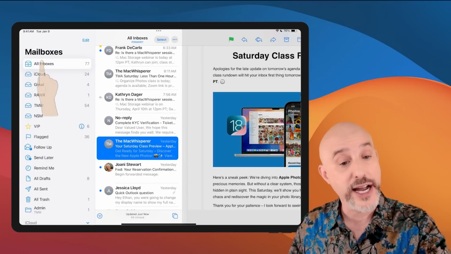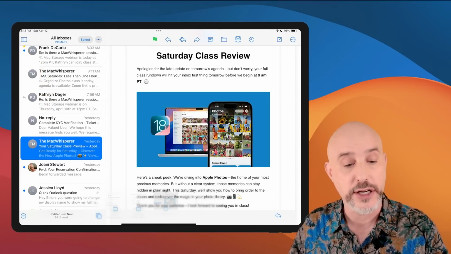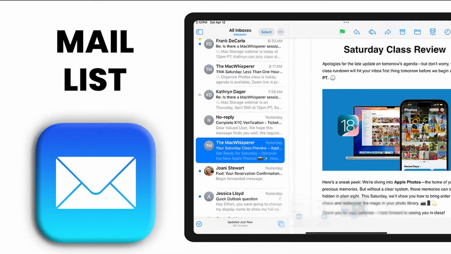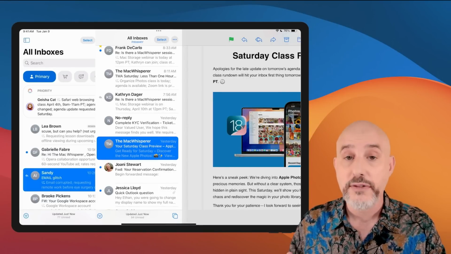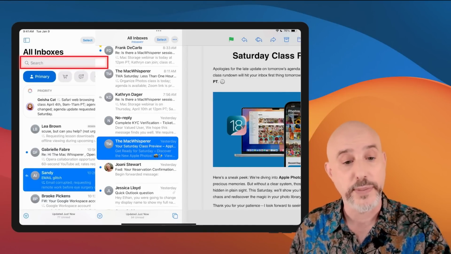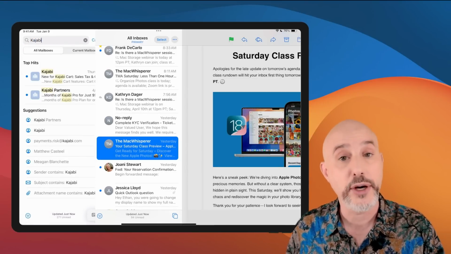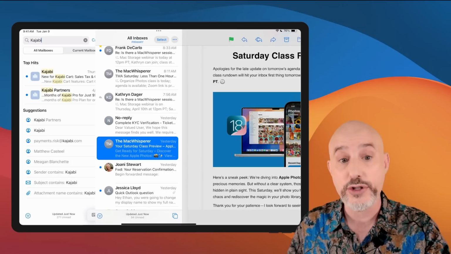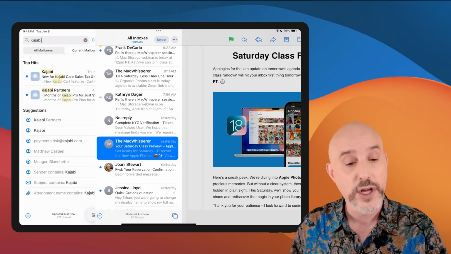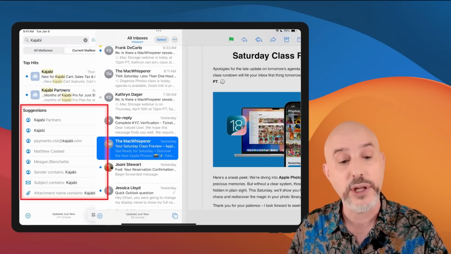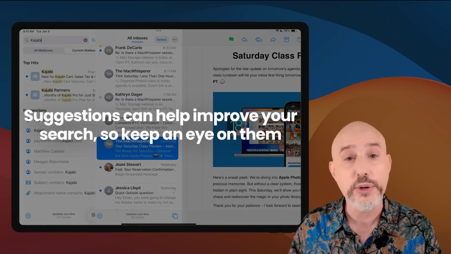Once you click on your desired inbox, you're going to find the contents of that inbox show up in the mail list here. There's a lot of tools within the mail list, and we're going to go through them one at a time. First off, up at the top, we've got a search box. Clicking in that search box can allow you to type in any search for any email you're looking for. Pay attention to whether you're searching in all mailboxes or just in the current mailbox that you're in. You'll see a couple of top hits, and then down below you'll see multiple suggestions. Pay attention to the suggestions because they can help you refine your search.